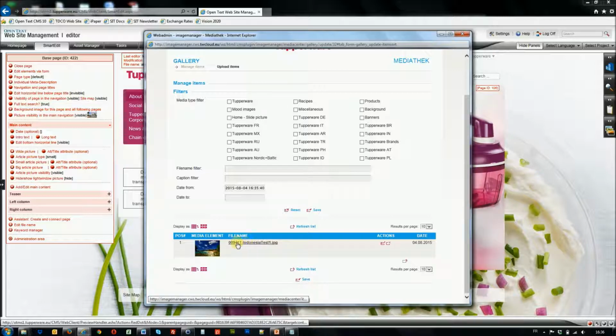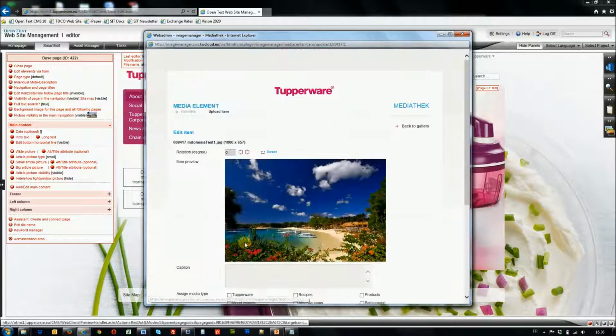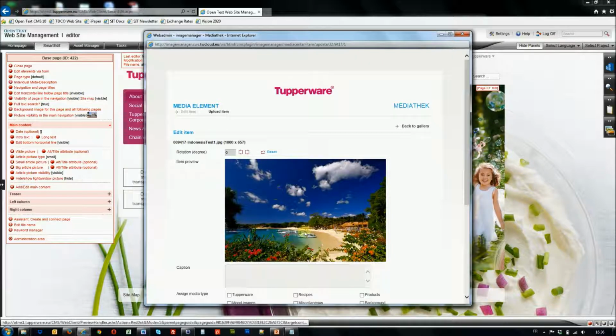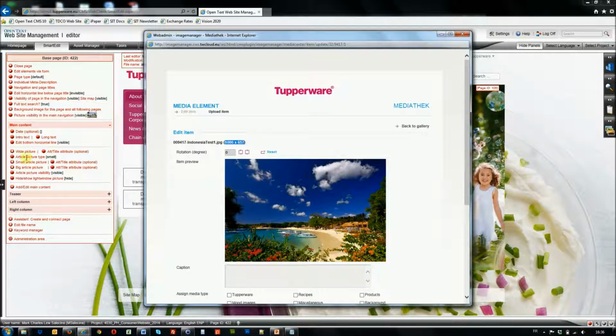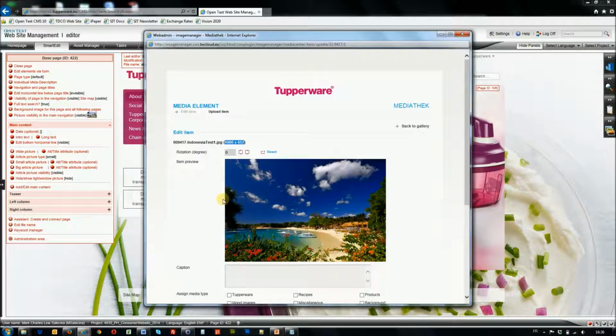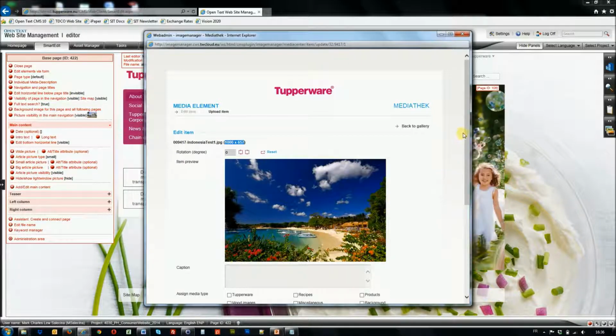To select it, you need to click the file name, and then you will have a large preview of this image. Of course, this is just a test image. And here you have the original dimensions of this picture. These dimensions are not good for the page we are working on. As you know, we are working on the small article picture, and that picture has to be cropped or resized to fit the page we are working on.